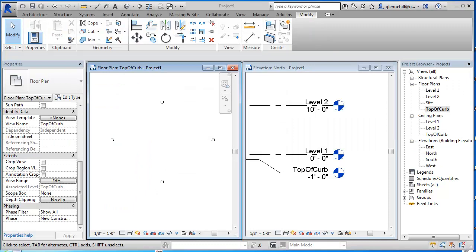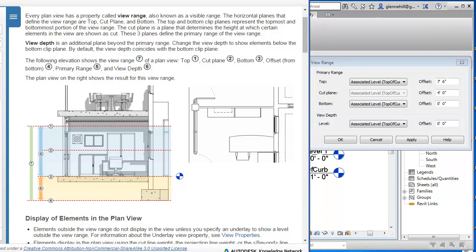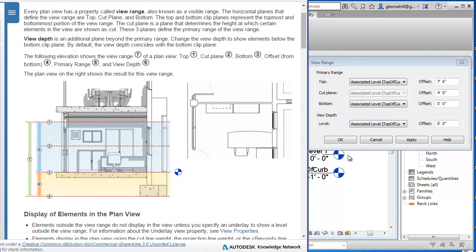Now that we've determined that mass objects have been turned on in the layer, the next thing we're going to do is check for the view range, and it's the bottom. If you click on the view and then scroll down, you'll see right here view range, and we're going to click on edit, and look at what they call the different clip planes here. And I'm going to bring over an image from Revit Help that'll help explain it.